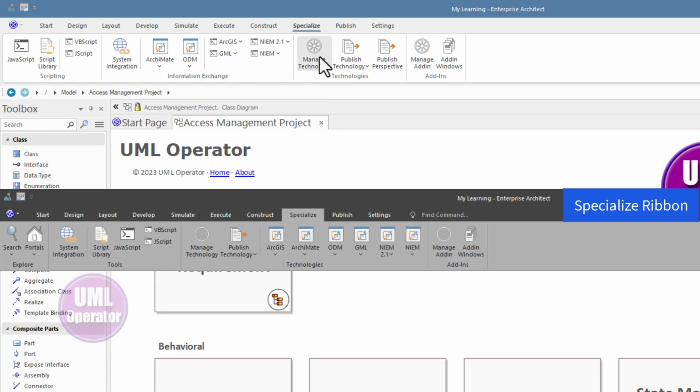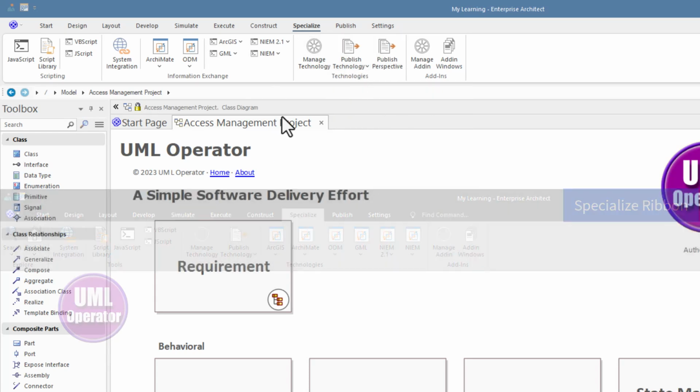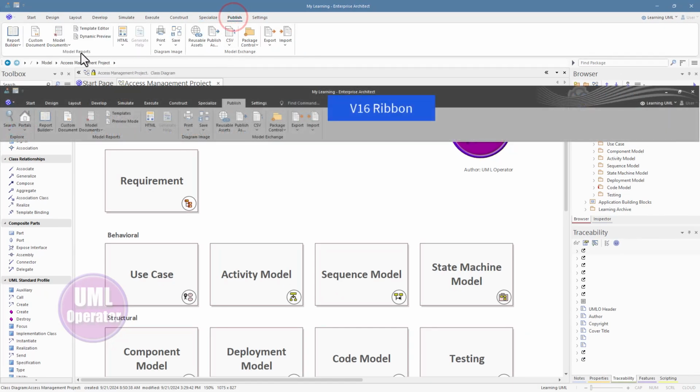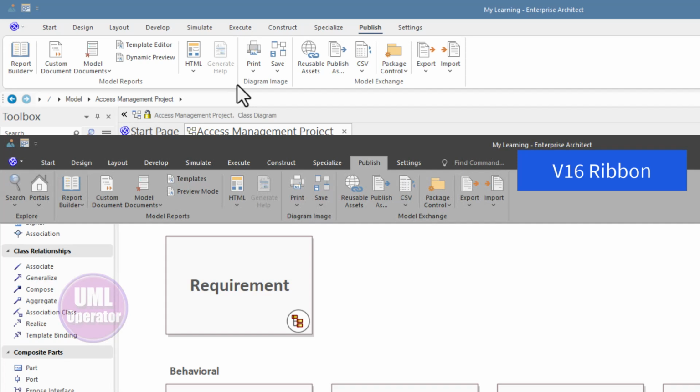So managed technologies, like I was saying earlier, this all makes much better sense now. So we liked what they did in the specialized tab. Next is the publish tab. And as far as the panels and groups go here, nothing really changed. Again, Explorer was removed. That's not an issue.